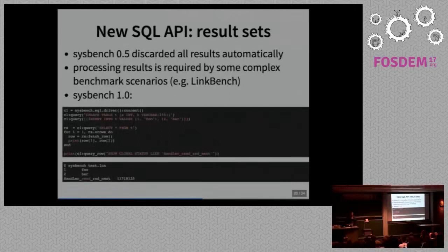Result sets. It has been a long requested feature, even though sysbench 0.5 discarded all result sets automatically. There was no way to read and process results returned by queries, and that actually worked very well, because usually in benchmarks you don't need the results, you just need to execute queries as fast as possible. That said, actually processing results is required by some complex benchmark scenarios.